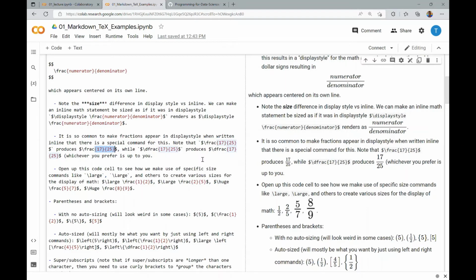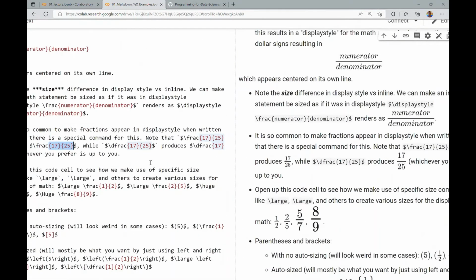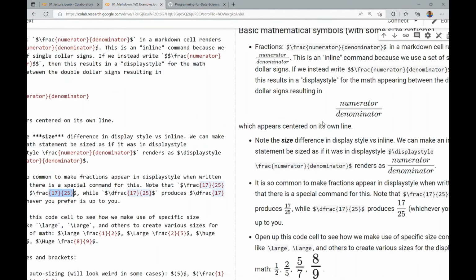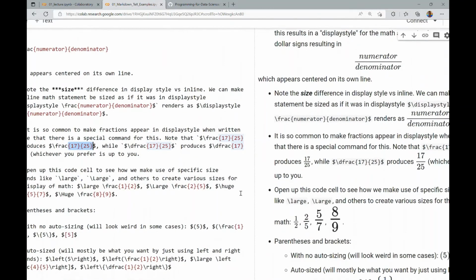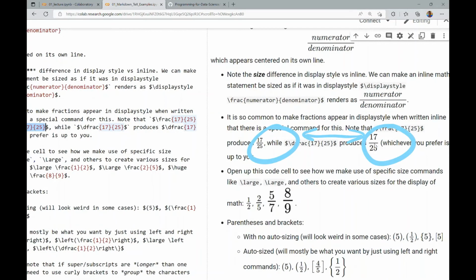There's a special thing with fractions: they're used so often, and you sometimes want them displayed larger, that you can use dfrac, for display fraction. That will make it the size that it normally appears in display mode, where you have used double dollar signs, but you want it to be inline. It's just shorthand for display mode fraction. You'll see the difference between that 17 over 25 compared to this other smaller 17 over 25, which is what the typical inline one would produce.